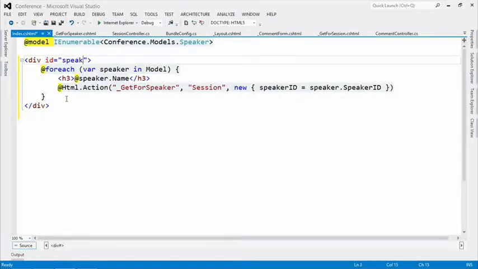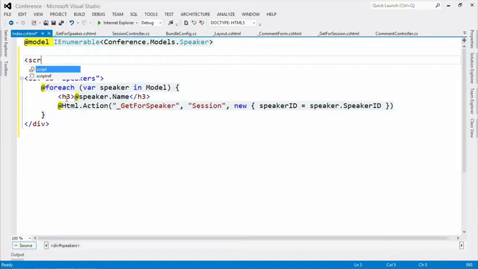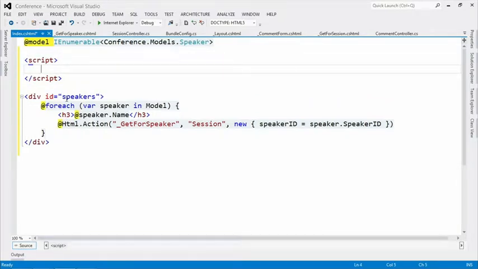So let's go ahead and say ID equals, let's go ahead and say speakers. And then up top, I'm going to go ahead and say script. Now, I want to make sure that this executes once the document is loaded.